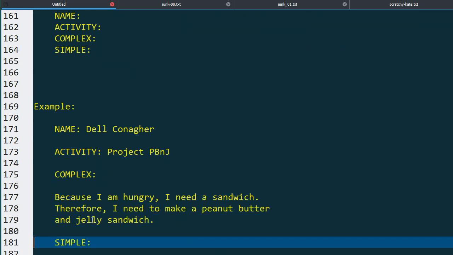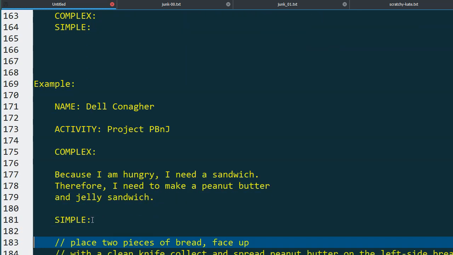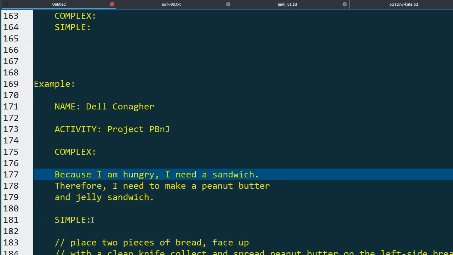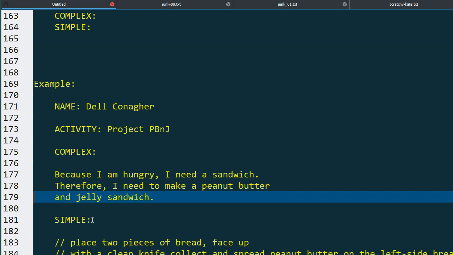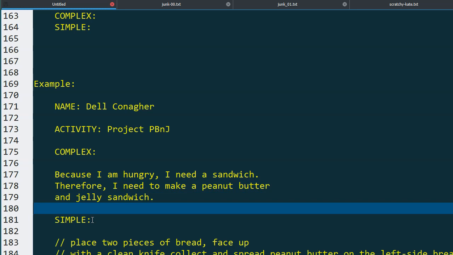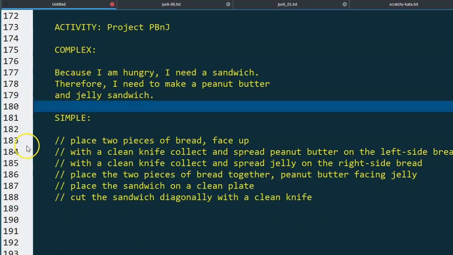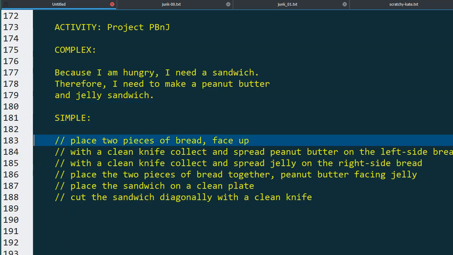Okay, so an example would be like this. We have a person named Del Coniger, and their project or activity is Project PB&J, and the complex description is, because I'm hungry, I need a sandwich. Therefore, I need to make a peanut butter and jelly sandwich. So our program is going to be about making a peanut butter and jelly sandwich. Let's look at the simple behaviors that would be included in that. I want these defined as line comments with 2 slashes, and each description should only take a single line.